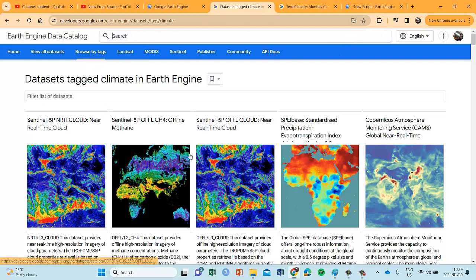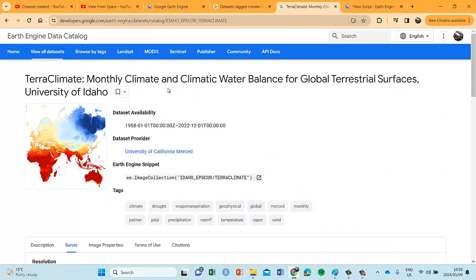As I said, you can view all data sets, browse by tags, or simply search for it. Now that you've got your data set, let's have a look at the data set itself. As I said, it is monthly climate data, so that's my first interest. It's monthly images, monthly data, ranging from 1958 to 2022. That gives you 64, almost 65 years' worth of data. So 65 times 12, you make the calculation, it's almost 800 images or data points.